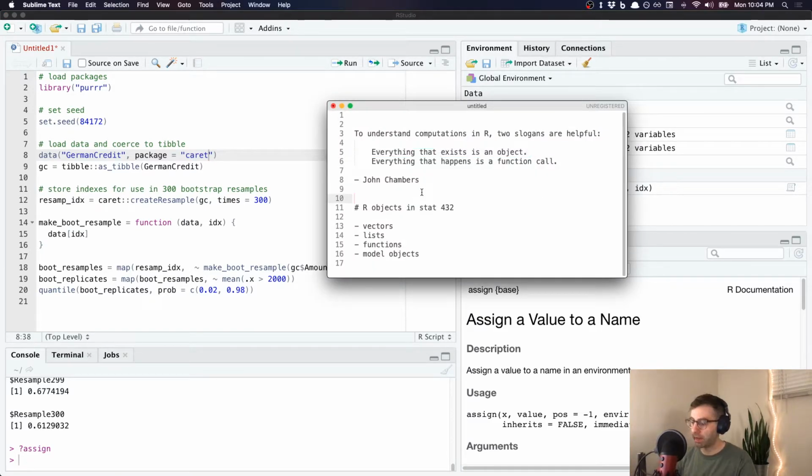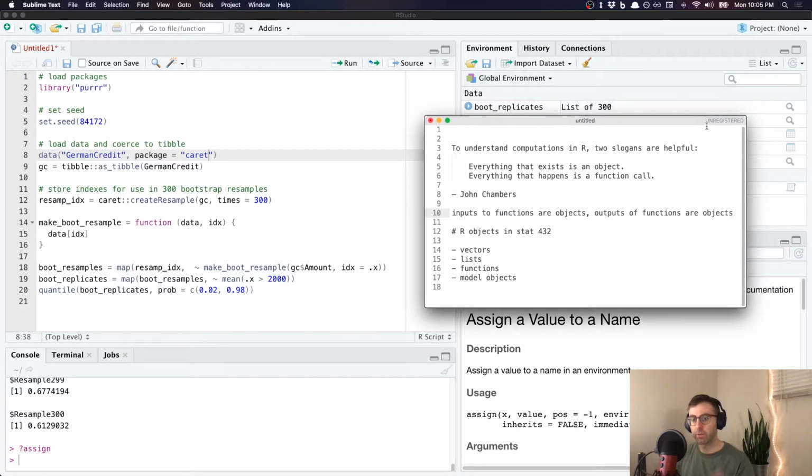So I want to add my own follow-up to this statement, which would be this. Inputs to functions are objects. Outputs of functions are objects. And I'm sure there's edge cases where this is not true, but this is what I want you to think about when you're writing R code. Basically, every line of R code, you're writing a function, you're telling it specifics about the function, that is, you're giving it arguments, which are themselves objects, then that spits back an object.